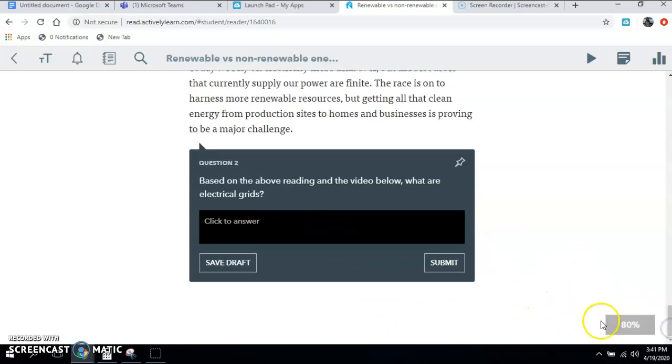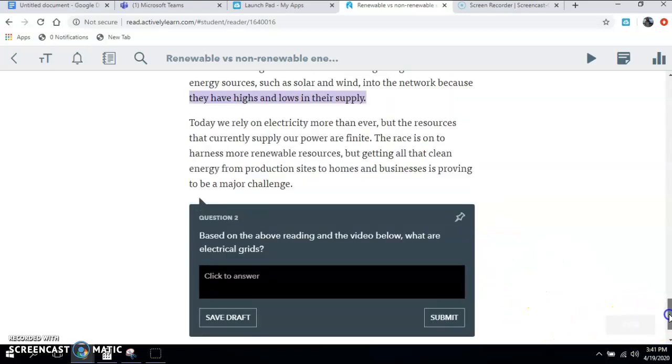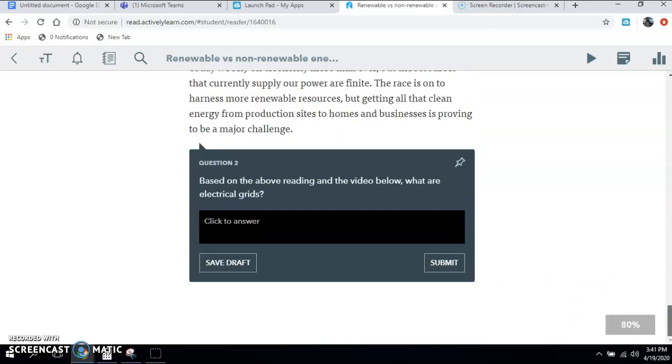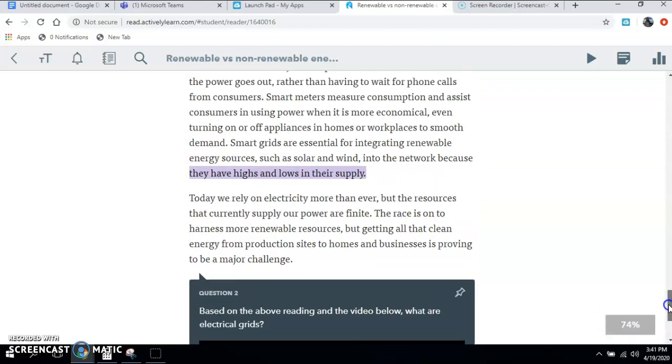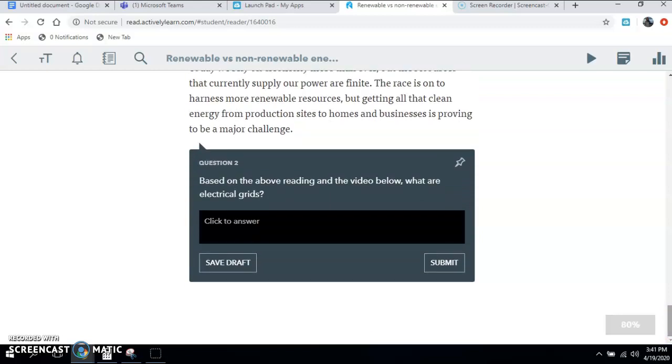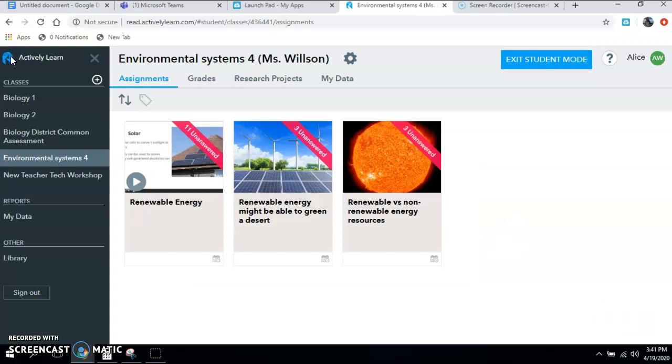And the way that I knew I wasn't quite done is there's this little thing in the bottom as you scroll that tells you how far through the reading you are. So down in this bottom corner, if I'm scrolling, I can see 76, 74, 80% done. Okay? So that is Actively Learn.